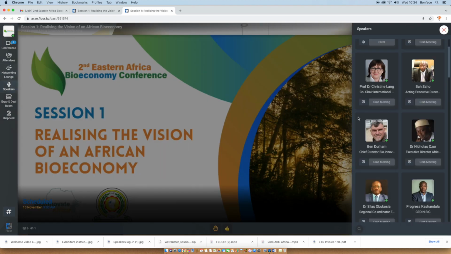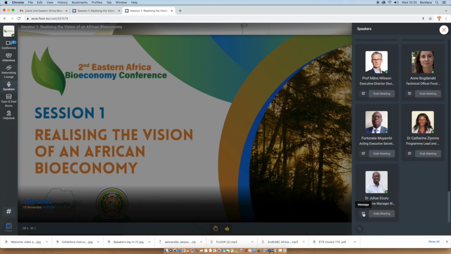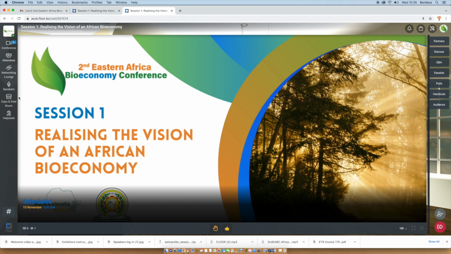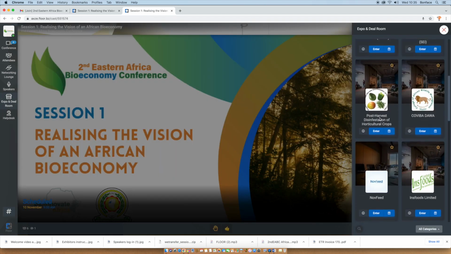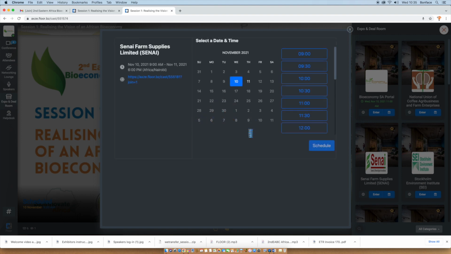In the speaker section, you can send messages to the speakers or share your business card. In the exhibition section, you will find virtual booths. Enter a booth of your choice to connect with the exhibitors. You can schedule a meeting with them during the event. The booths will only be enabled during the scheduled breaks.